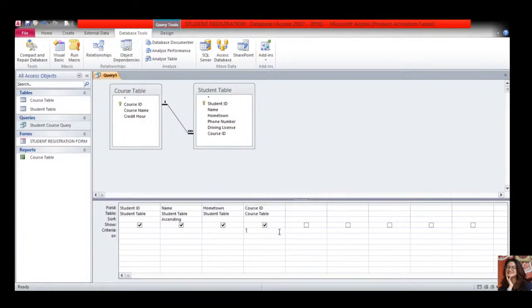Setting the criteria: OBM255 from the course table. So you are going to have all of these at the bottom of the query window, and this is the query design that allows you to set up the system to call only records that have OBM255 to appear in the result later on.